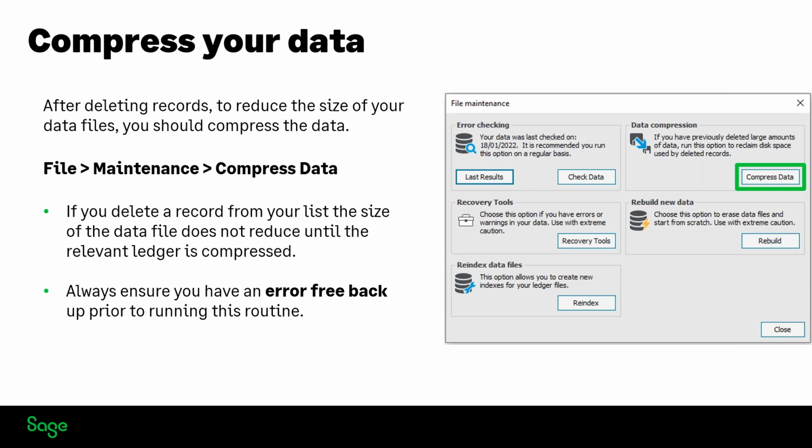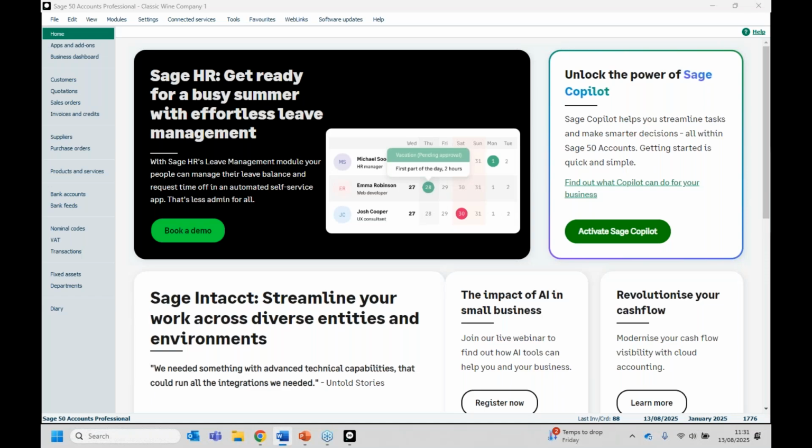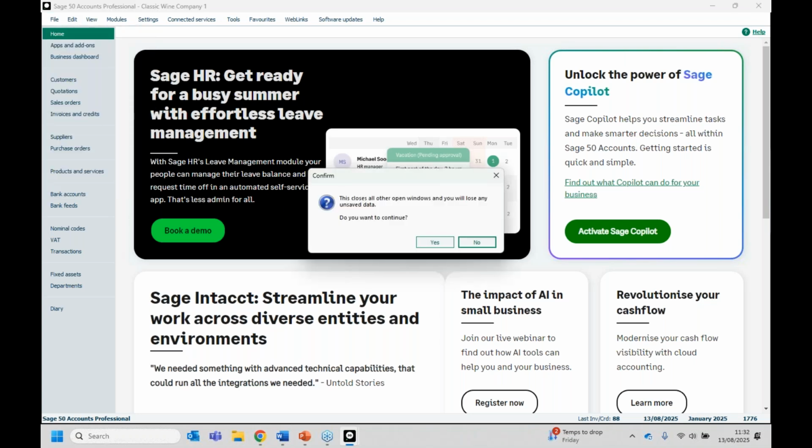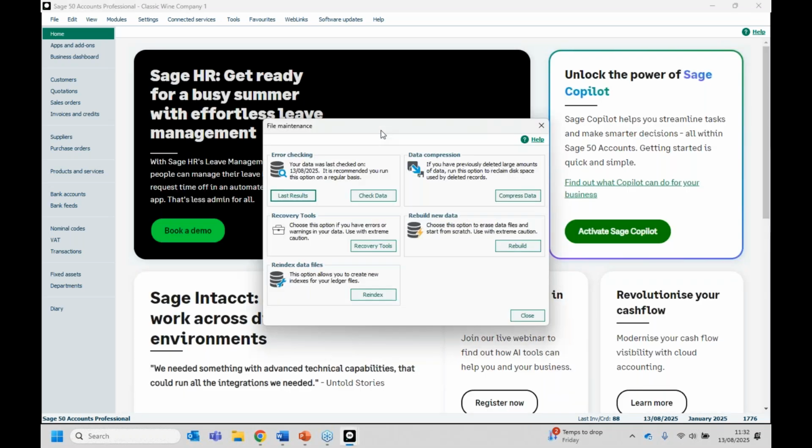So what I'll do now is pop back over to the software and we'll have a look at the compressing the data steps. So we'll pop over to my Sage again. We're going to go to File in the top left, down to Maintenance, and then in the very top right you've got Compress Data. It says here, if you've previously deleted large amounts of data, run this option to reclaim disk space used by deleted records. So we'll click Compress Data.